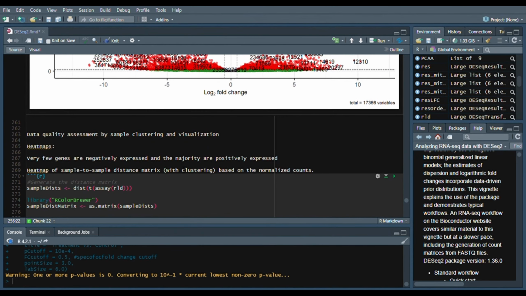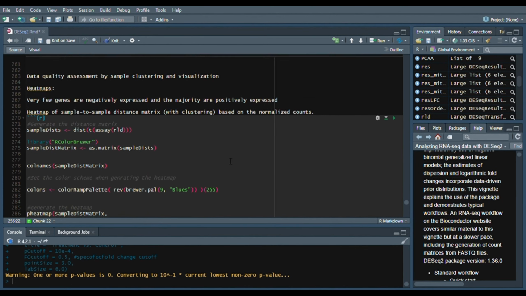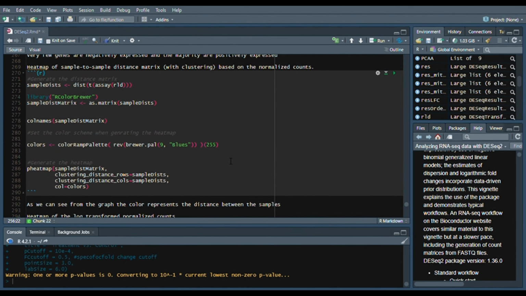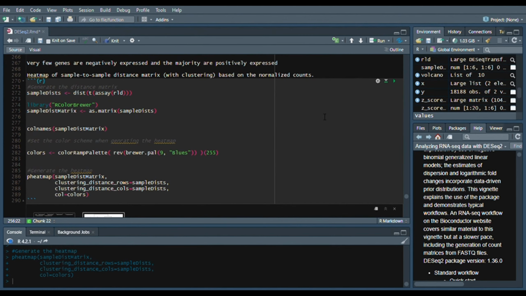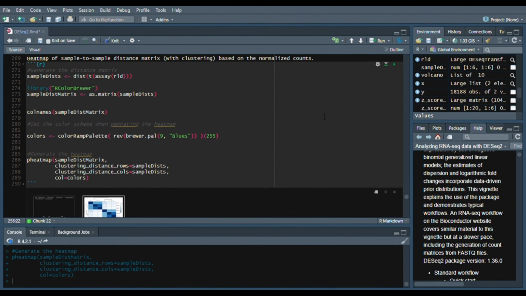After that, we go for data quality assessment by sample clustering and visualization on heat maps by the following codes. This code performs hierarchical clustering and generates a heat map to visualize the distances between samples based on their gene expression profiles. Let's break down the code. Sample dists equal to dist of t of assay rld. This line calculates the pairwise distances between samples based on their gene expression profiles.